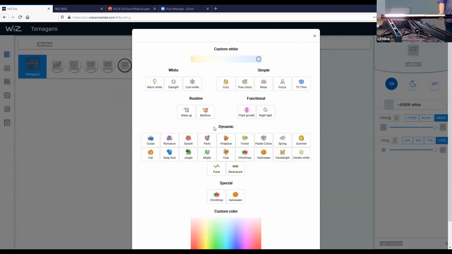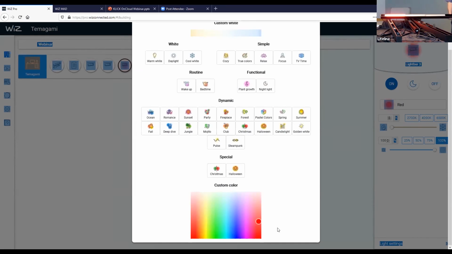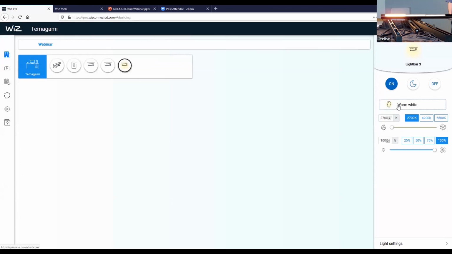If he clicks on it specifically, there are all these other features within Wiz. So there's dynamic lighting, and there's also custom colors. You can select any color that you'd really like to have. And as you go through, it will actually change on the fixture in real time. So hopefully you can see my video to see that happening. There are different options of white again, so you can click through there.